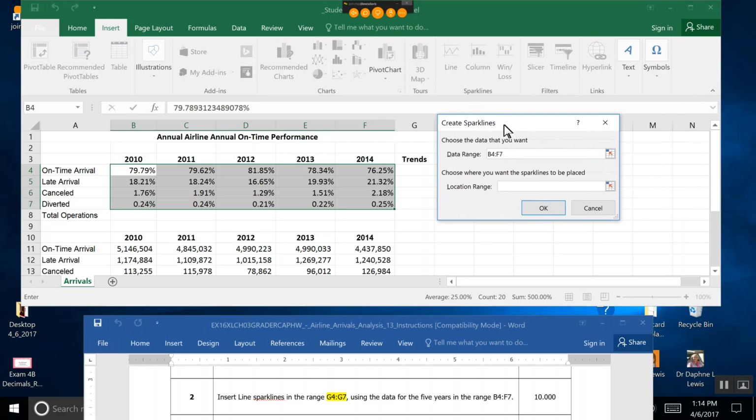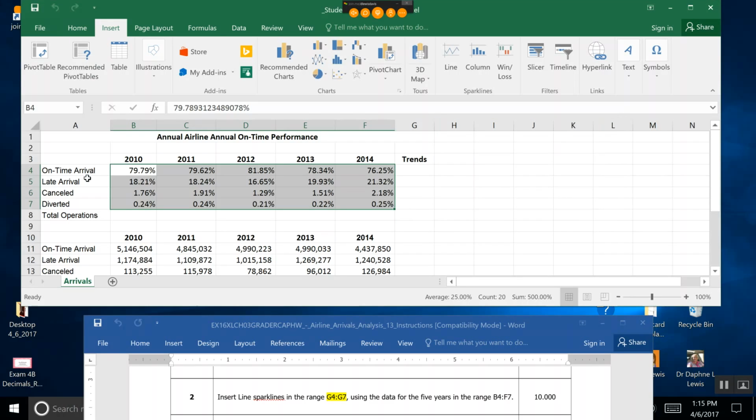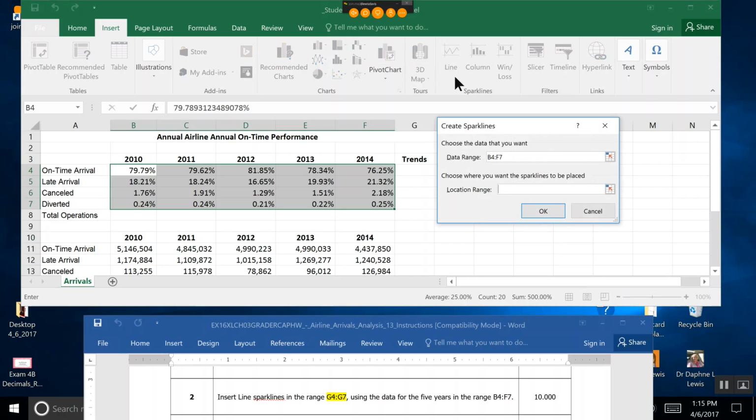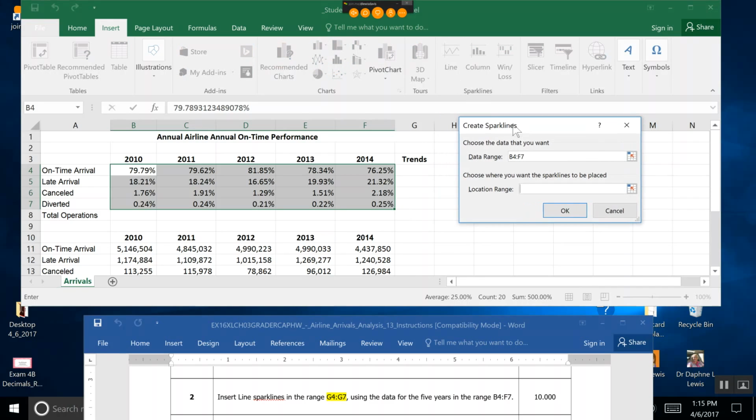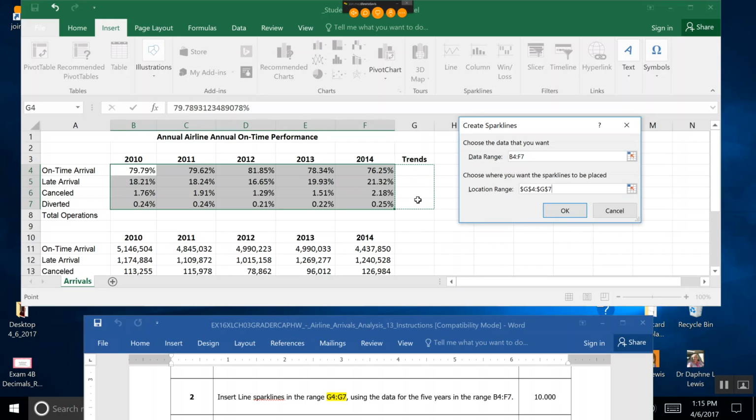I am on number 2. Insert Sparklines. Does yours look the same? Did you do the G4 to G7 already? No, I didn't. The first thing I did was highlight my data range. So I came over here and highlighted B4 to F7. Then I went to insert and told Sparklines that I wanted to locate it somewhere else. And so now I click location range, which is the second, and I click in trends and I pull down from G4 to G7. And that gives your location range of where we want the Sparklines to appear.